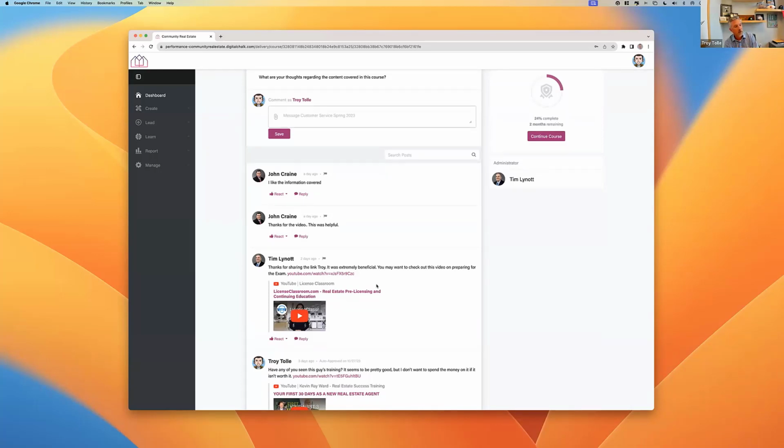When a student's in their course, they can join in the discussion. They can cut and paste links off the internet. We'll go grab that content and embed it within the discussion. You can see here someone posted a YouTube link. It's going to embed that YouTube link right within the discussion.